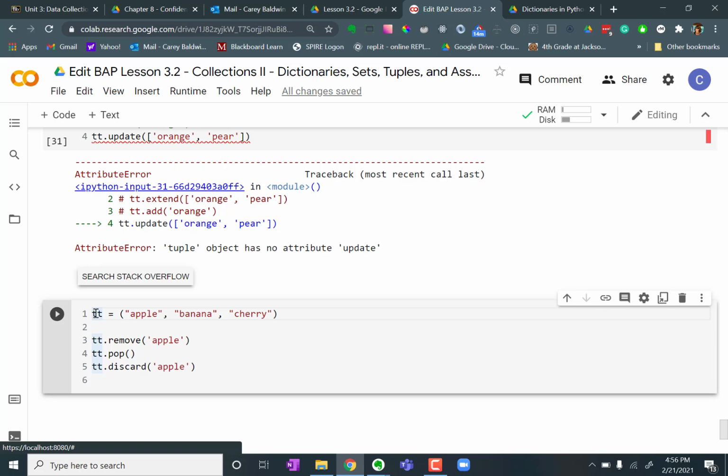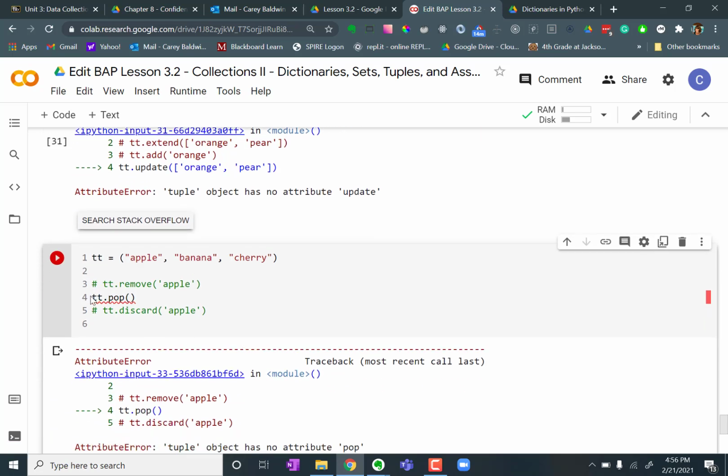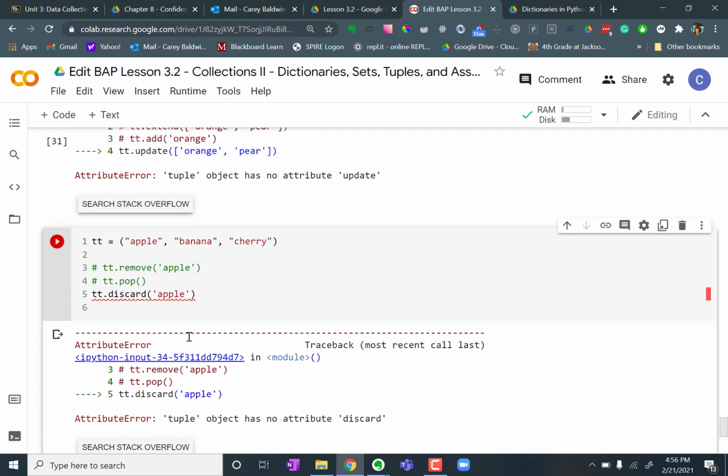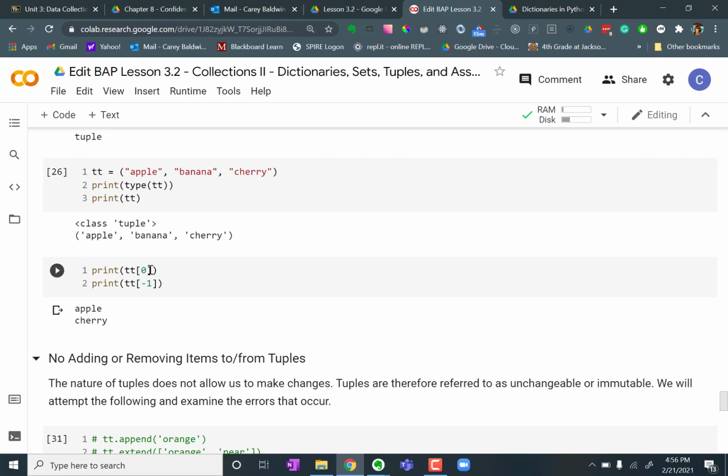So we can't add or take away items, but we can use indexing. So let's try any of these. All right, so to try to remove, doesn't work. Try pop like we did with lists, that doesn't work. And discard isn't going to work either. Okay, so hopefully I've convinced you that tuples cannot be modified, but we can use indexing with them.